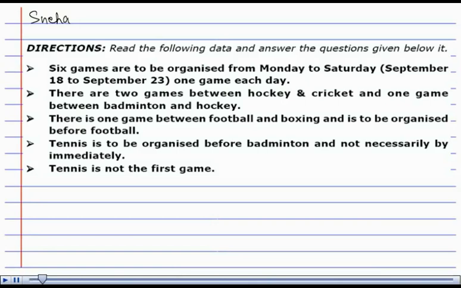Directions: read the following data and answer the questions given below it. 6 games are to be organized from Monday to Saturday, September 18 to September 23, one game each day. There are 2 games between hockey and cricket and 1 game between badminton and hockey. There is 1 game between football and boxing and it is to be organized before football. Tennis is to be organized before badminton and not necessarily immediately. Tennis is not the first game.